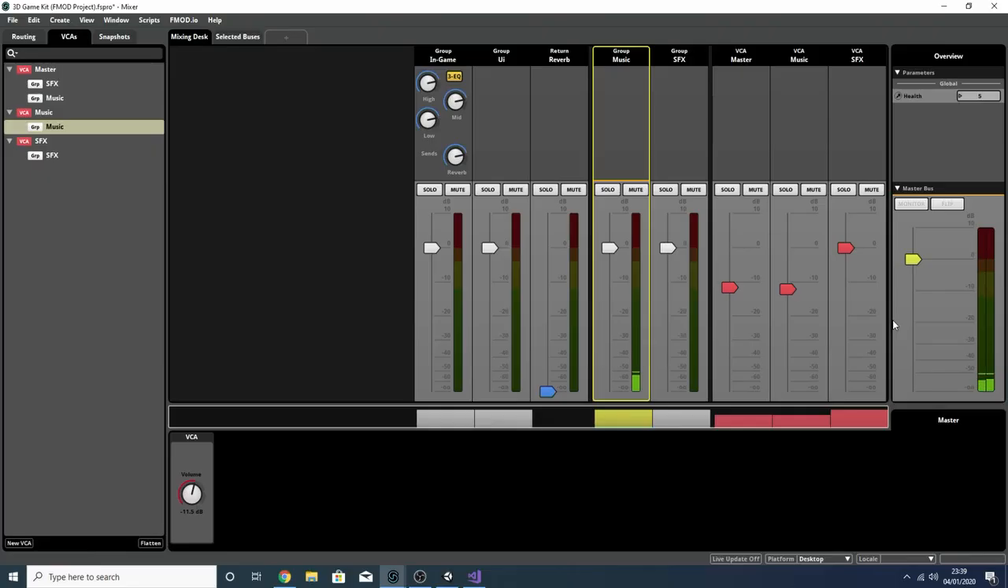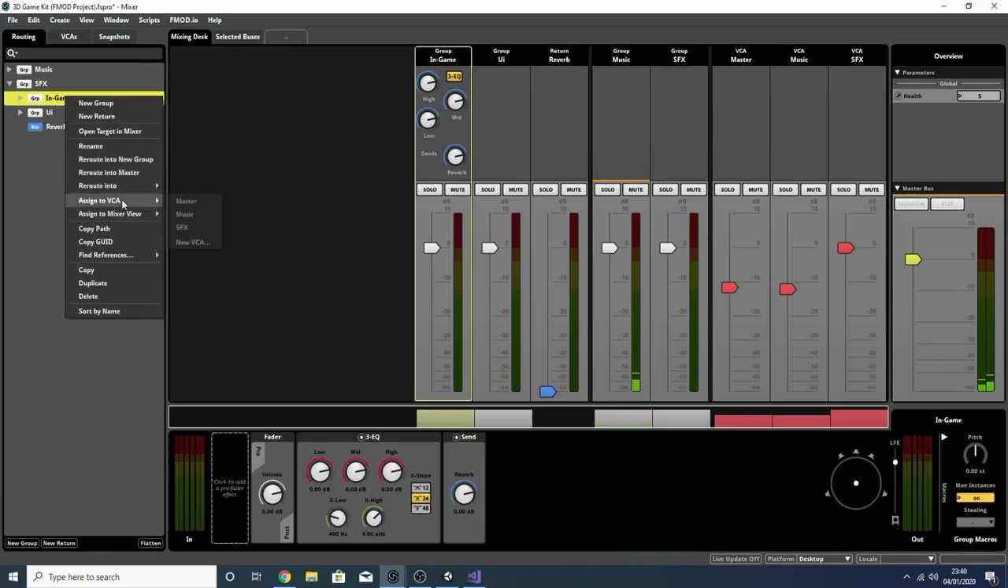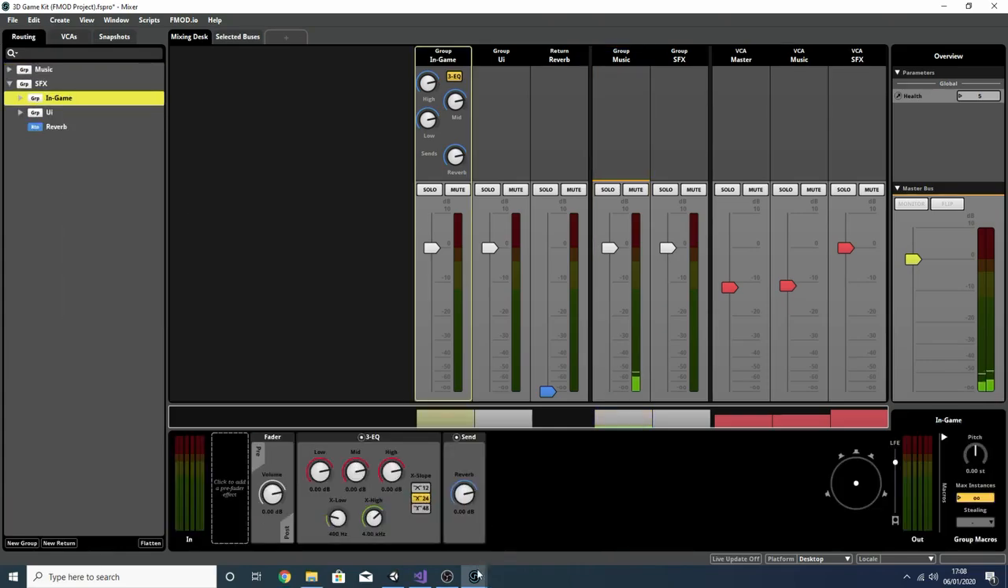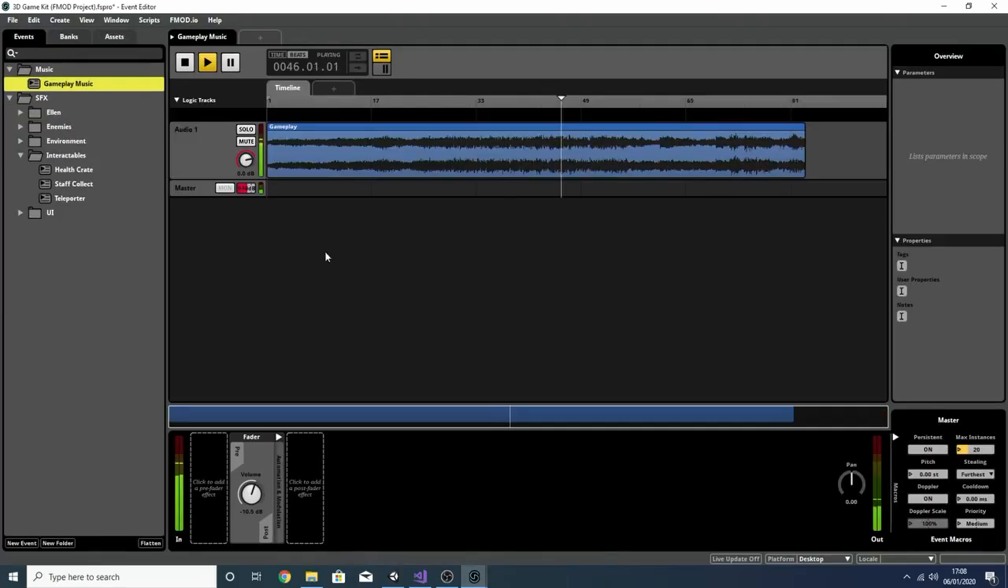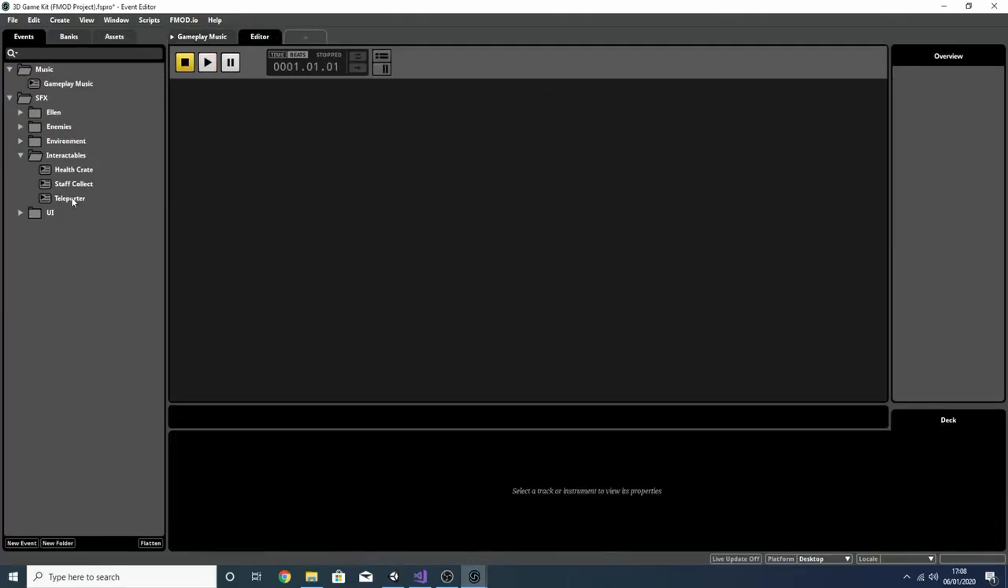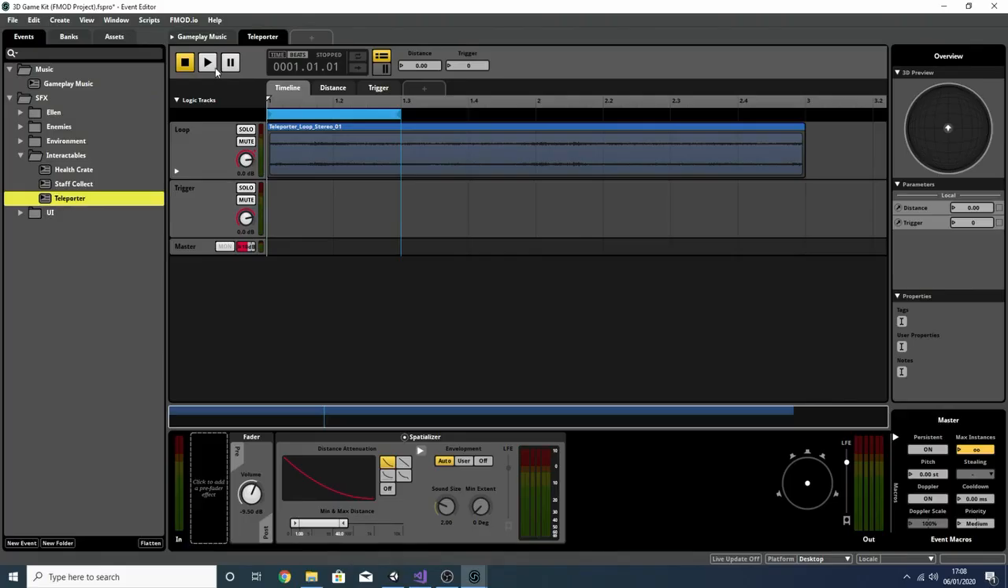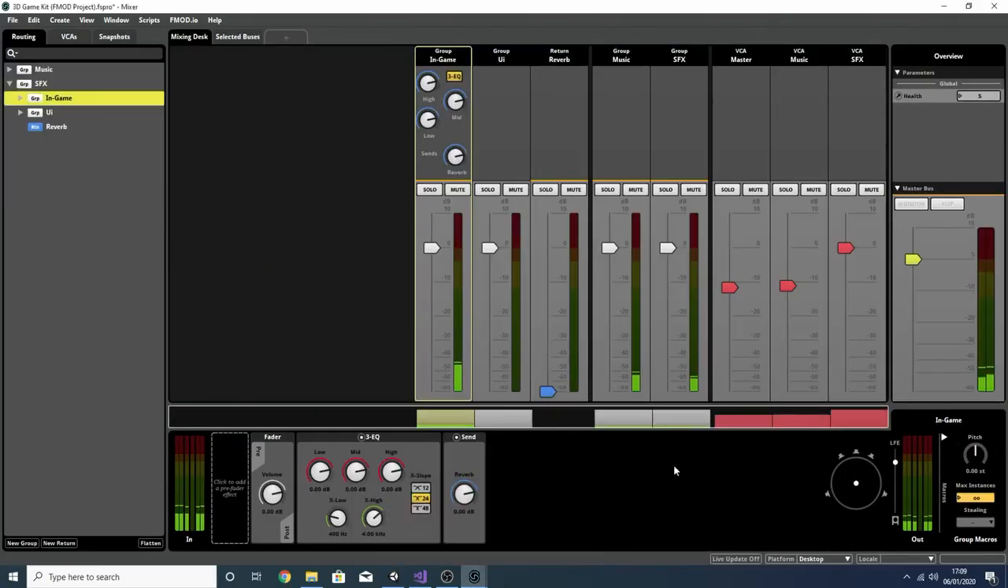Now, whilst I'm not going to carry these changes into my copy of our game, I am going to quickly assign the in-game bus under the sound effects bus to the music VCA. I'm then going to go back into our editor window and play the teleporter event, which is being routed into our in-game bus, and play that on top of our music. Now let's take a look at the effect that that has on our signal.